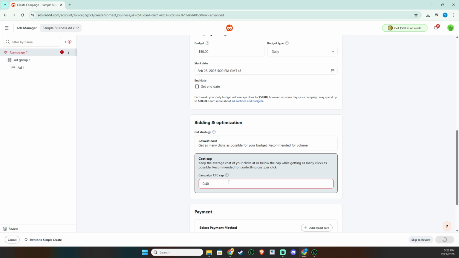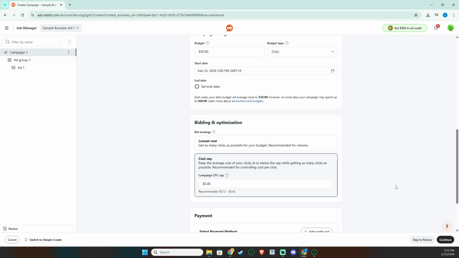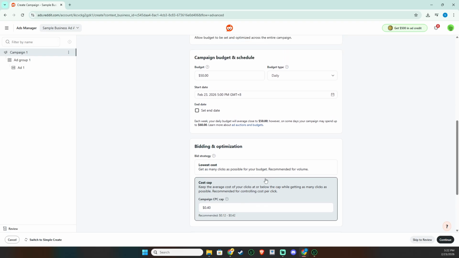A few quick notes to keep you on track. Cost cap aims for an average cost over time, not a hard ceiling on every single click. If you set it too low, your ads may underdeliver, so begin within the recommended window and adjust gradually. Make sure the objective you choose still aligns with your campaign's end goal. Lowering CPC is great, but only if the traffic quality fits your conversion path.